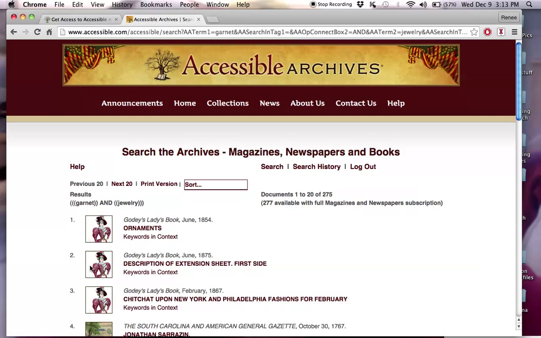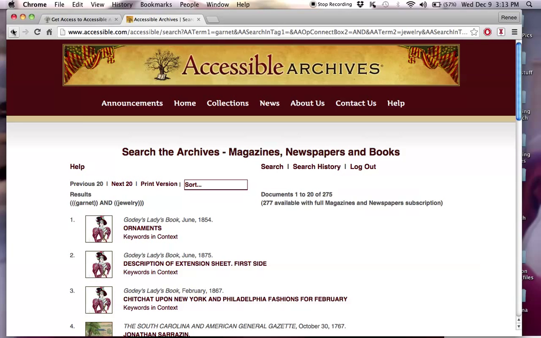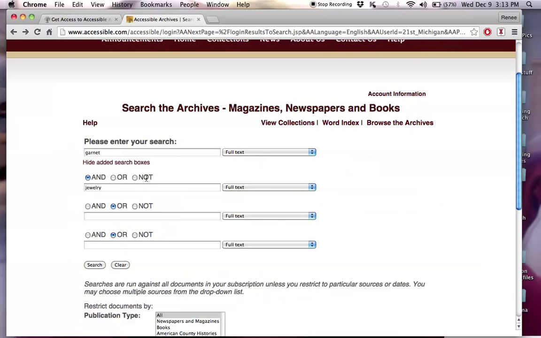And I've got 275 things to look through. I don't want to do that. I want to narrow this down. And plus some of them are later than Civil War, and I want just Civil War.